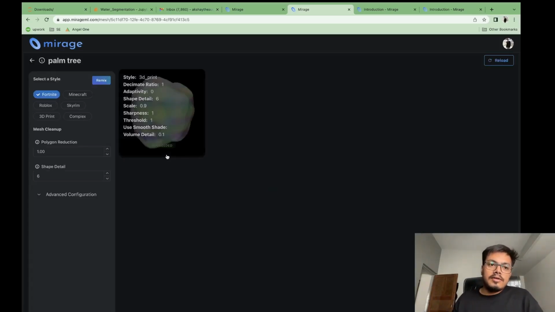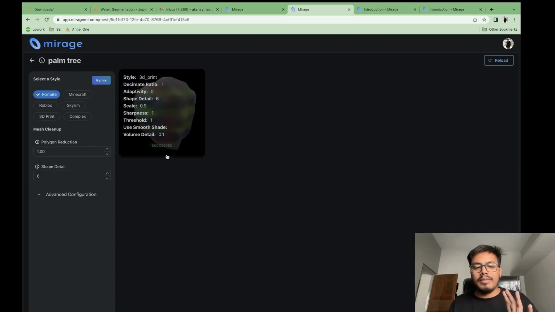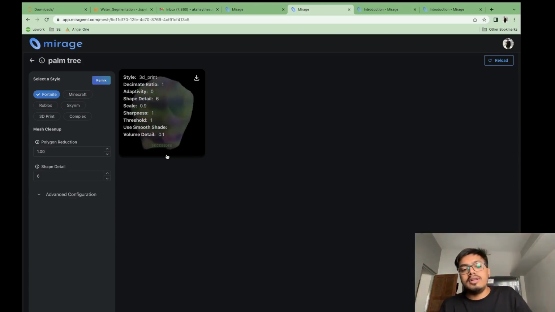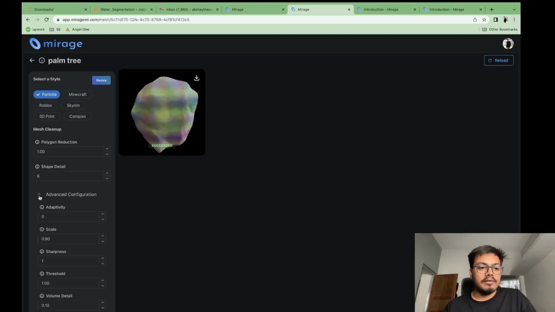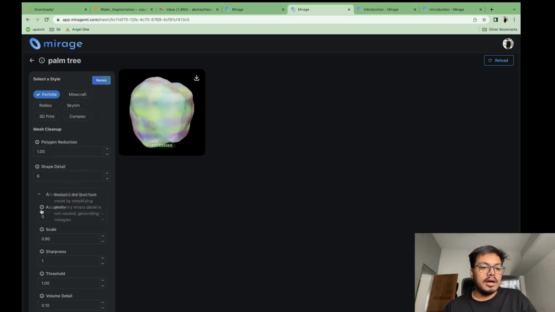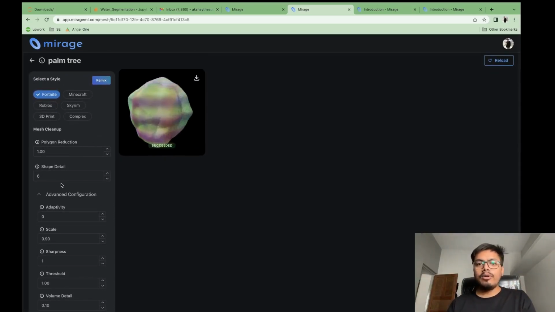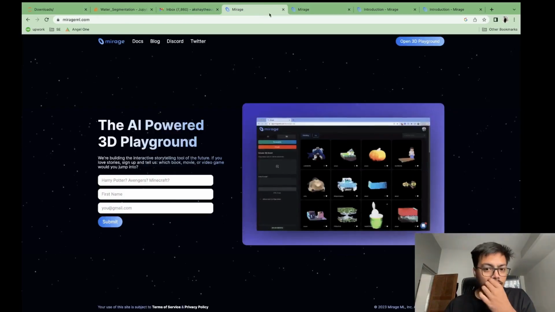This site, this product actually seems a bit slow also, but I think these algorithms are very heavy computationally, so it takes a lot of time to generate. If I select a style like Fortnite or Minecraft, the generation time is even up to 1 hour. Then these are different parameters which you can keep for hyperparameter tuning, like polygon reduction, adaptivity, scale, sharpness, threshold, volume detail. We'll come to this later, but before that I want to show you something.